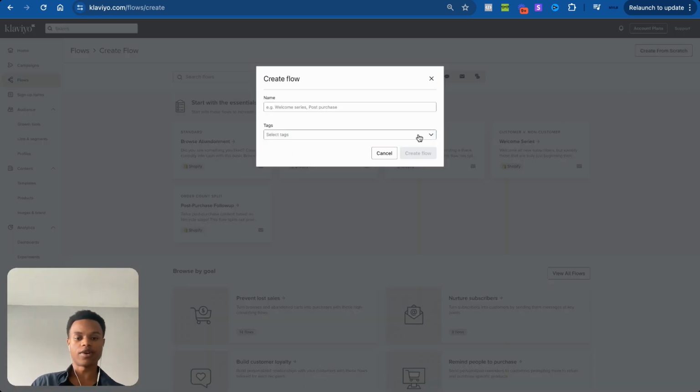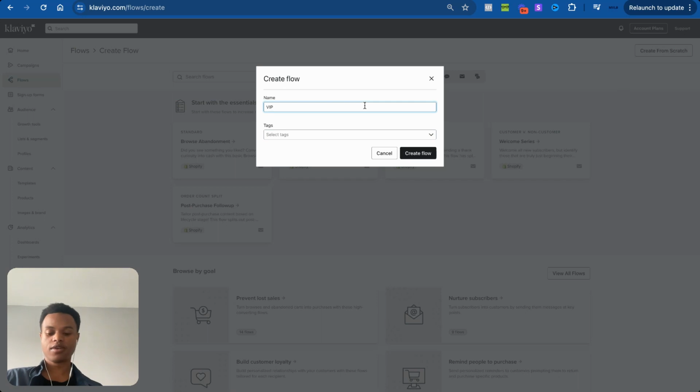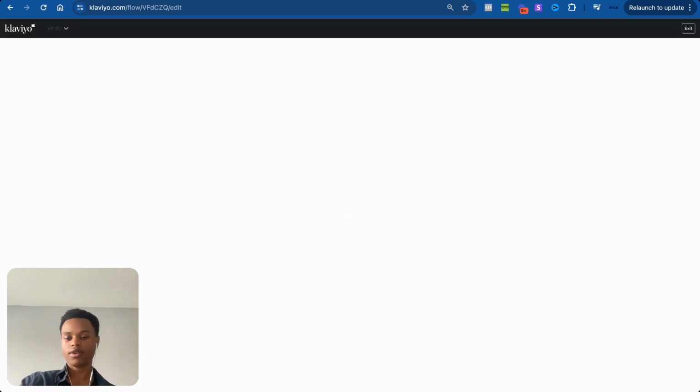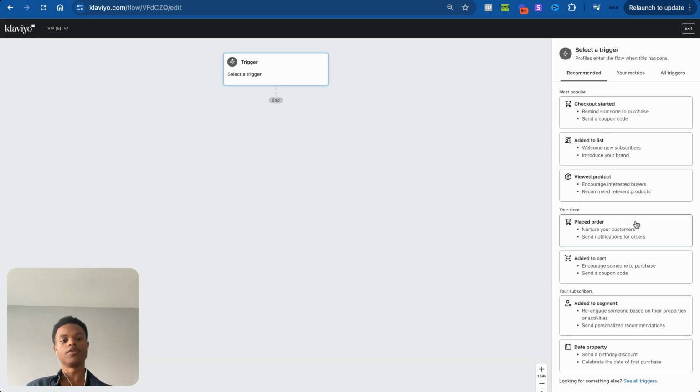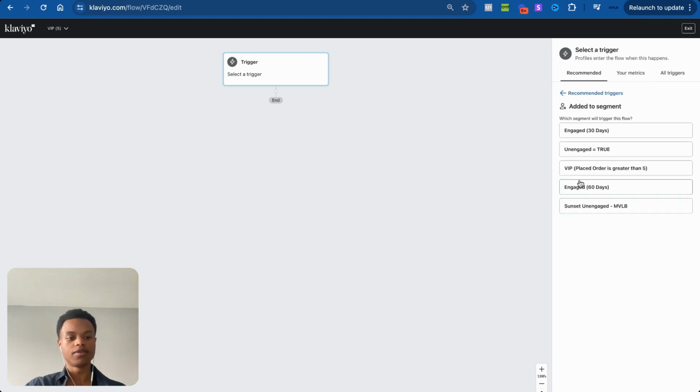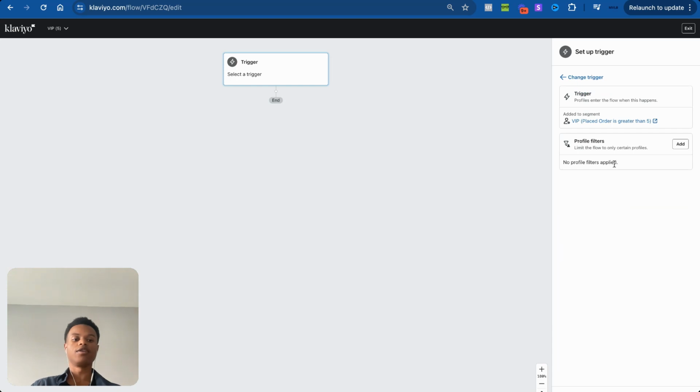So we're going to hit create from scratch. I'm going to type in VIPs, just type in VIP5, and hit the create flow button. We're going to see a bunch of different triggers here, and what we want is the segment that we just built. So we have the VIP placed orders greater than 5. We're not going to add any profile filters here because we already have that segment built out and it's already going to be targeting those specific people.